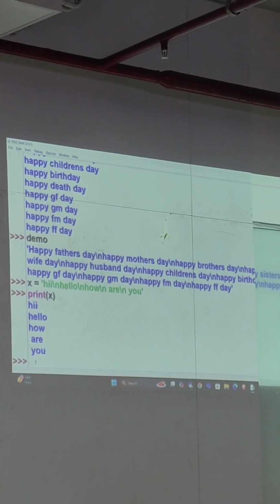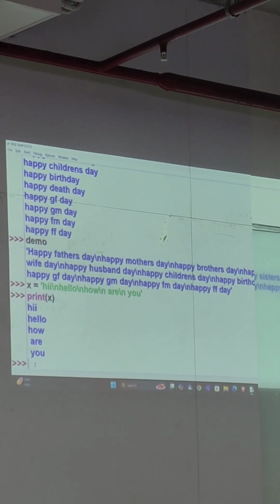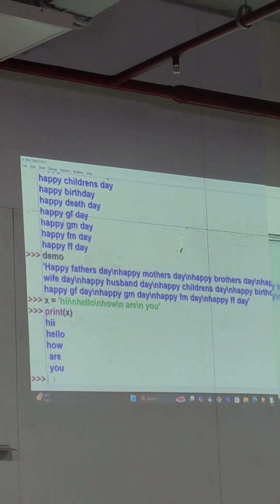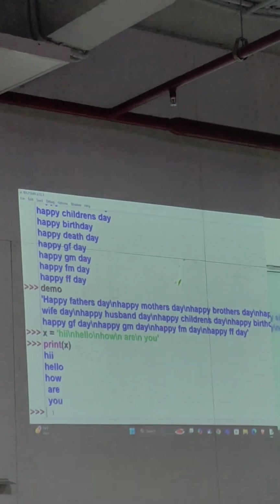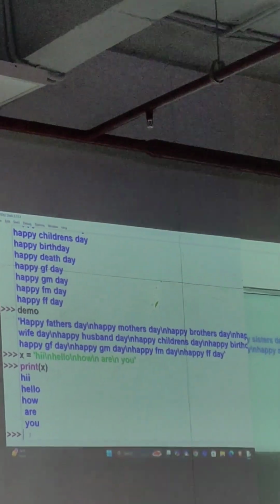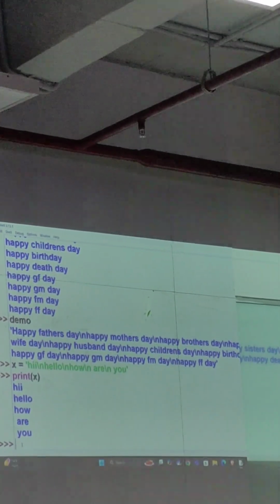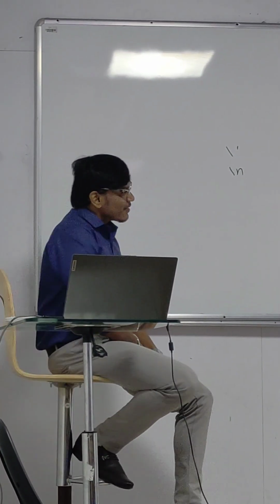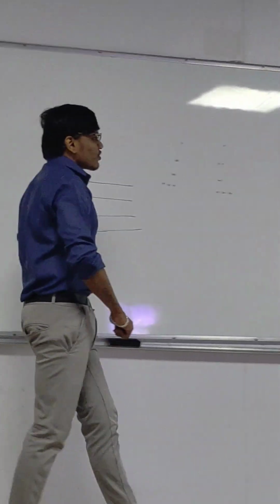Understand that? This is just the introduction to a string. So before going to that, just take notes on Boolean, and then I will give the notes for strings in the next lesson.